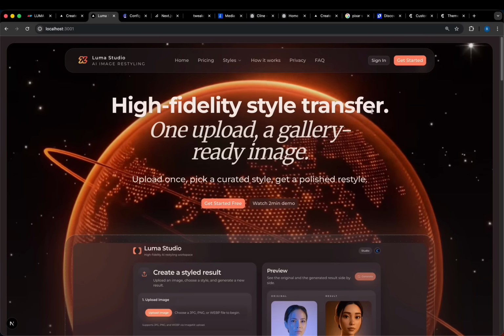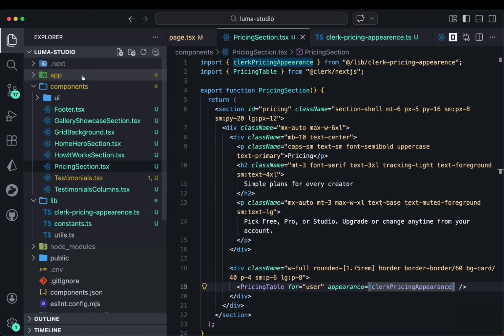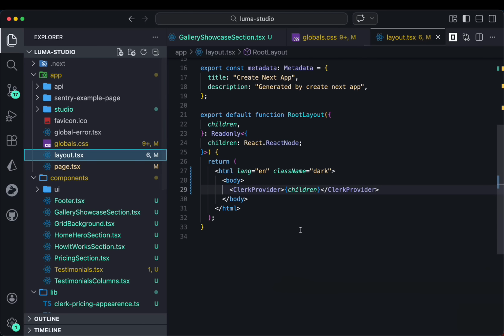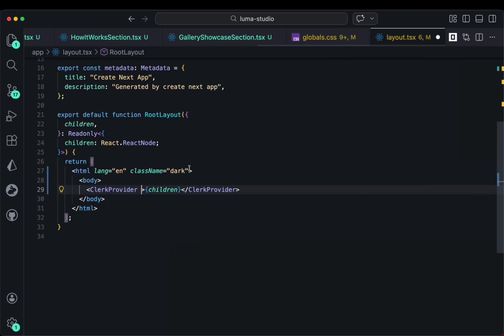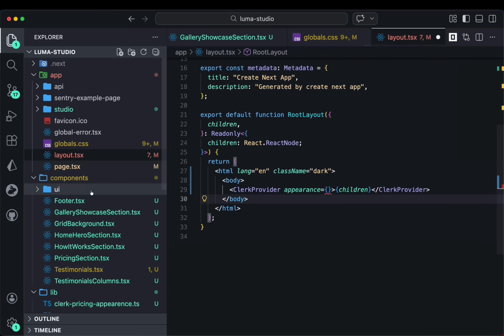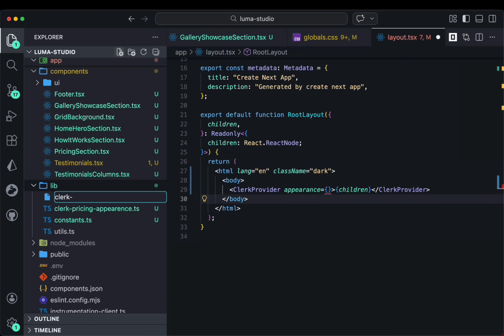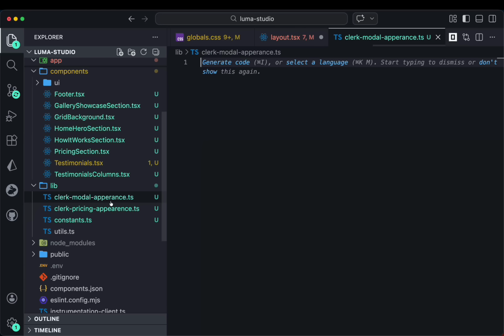So for this, what we will be doing is the similar thing. We will go under the root layout this time. And here we will update the appearance, right? Now for this, I will give you another object. So I want you to go ahead under the lib. I'm going to say clerk-modal-appearance.ts file. Do I have a typo? I think appearance should be in this way.